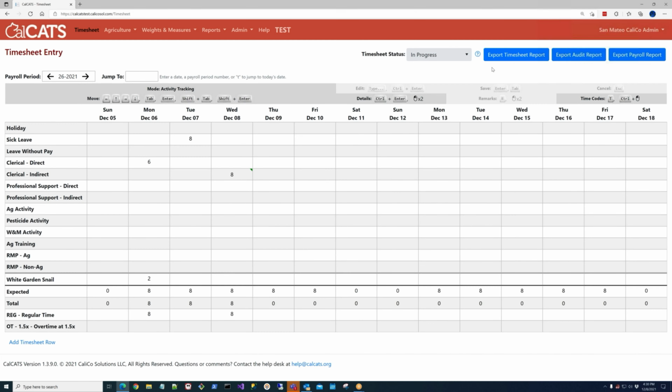So, very useful report. This button just exports it for your time for the 2-week payroll period. It's also available under the reports menu, where you can run it for multiple people and for a longer time period. Okay, that's it for those reports.